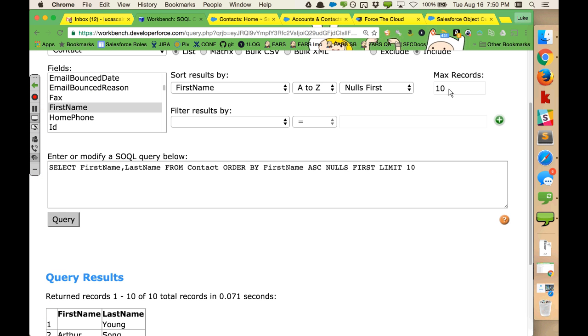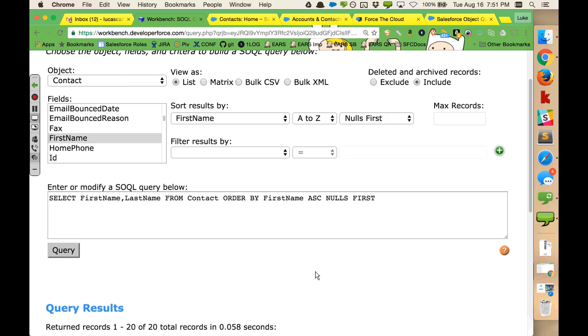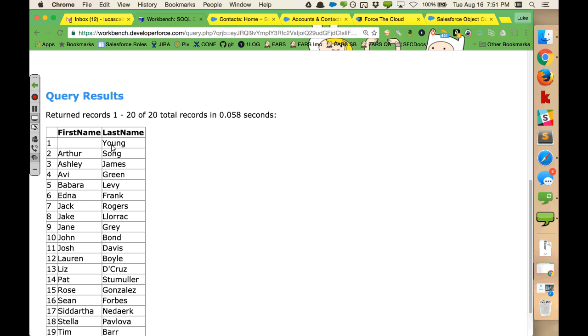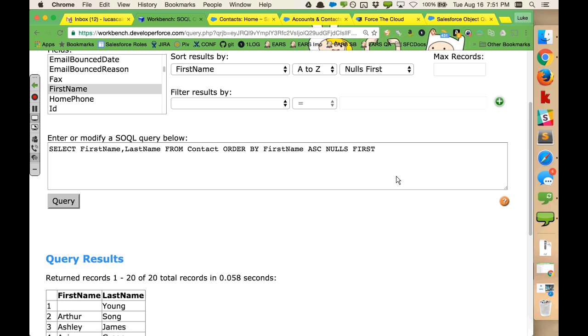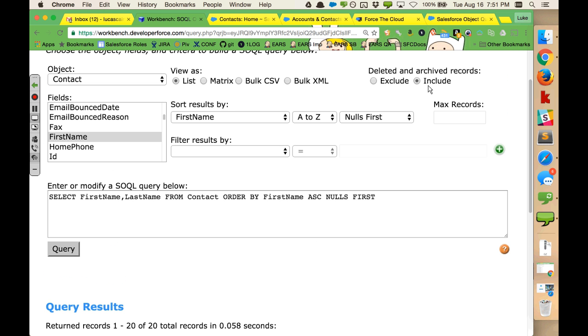And I'll take my limit off of there because I want to make sure we also get back Mr. No Name Young. And that's only coming back because we had opened up the query to include deleted records.